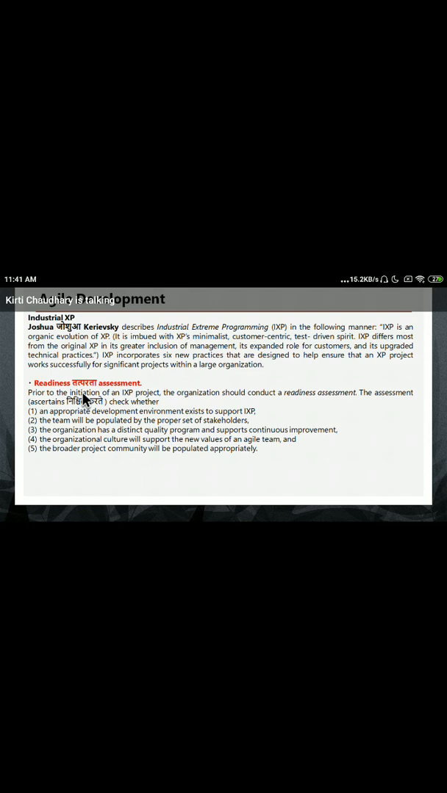Because the number of persons is large, take the example of a railway reservation system. It is for all of India, correct? So you have to develop software for them. Developing software for the railway is not so easy, correct? You have to see many things.